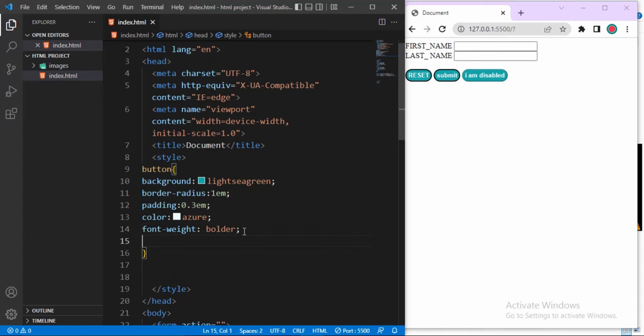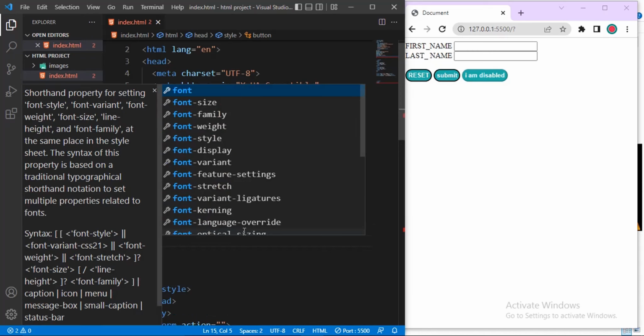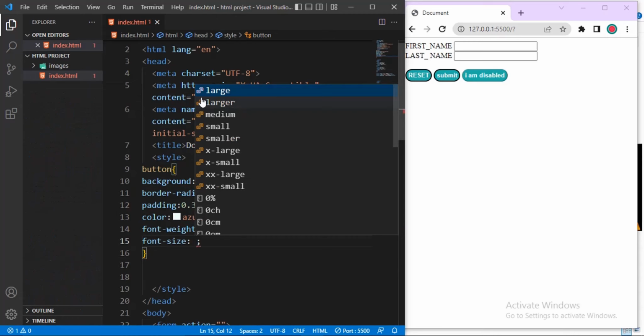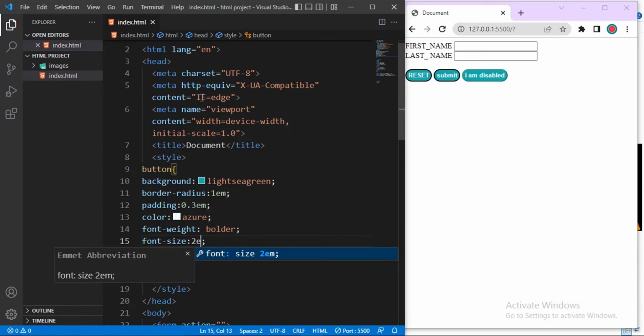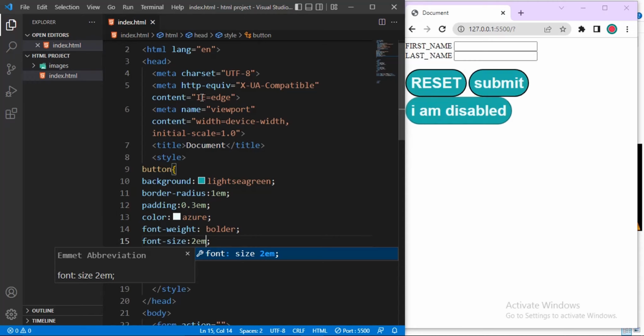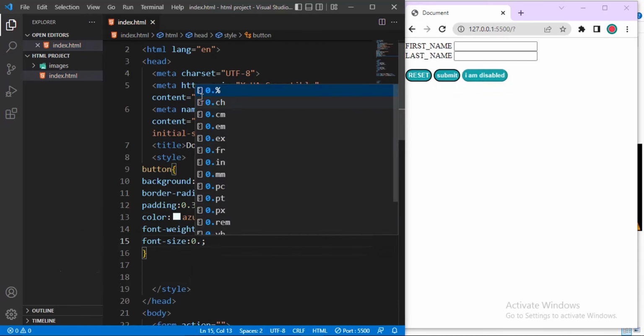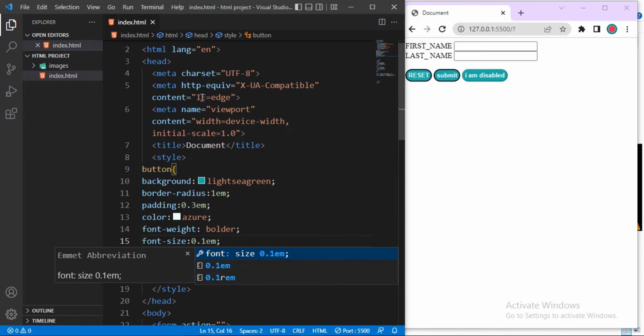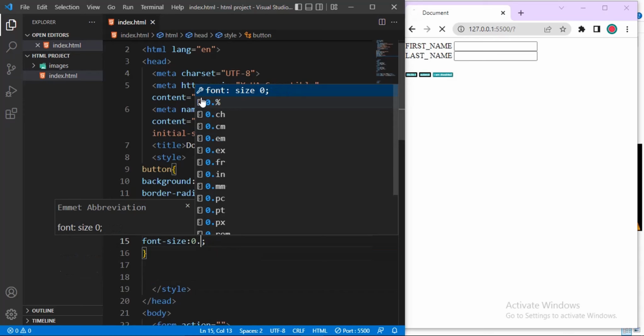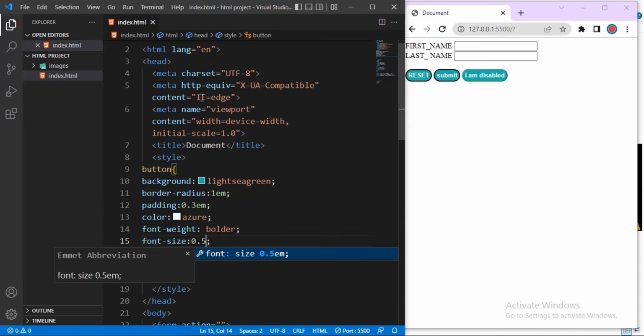Next one, let me say font size. Should I use EM? Let me say 2 EM and see what it looks like. Oh, no, it's too big. How about 0.1 EM? How will it look? Oh, it's too small. 0.5 EM.